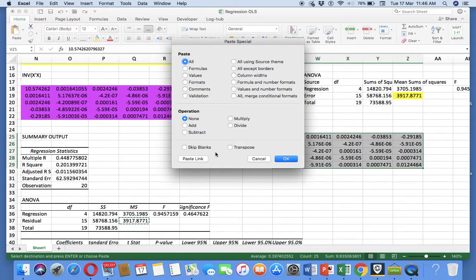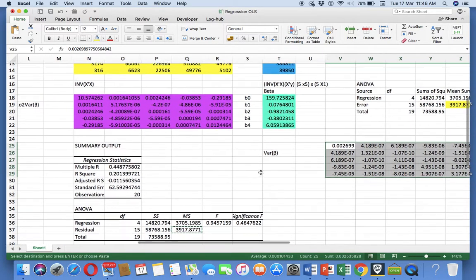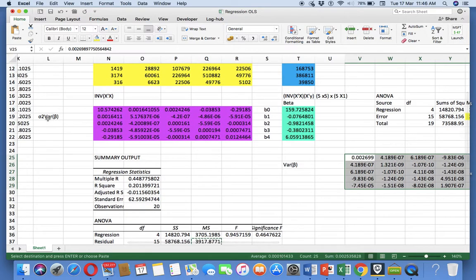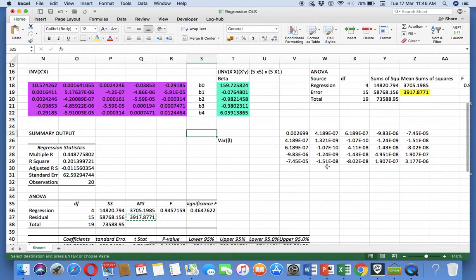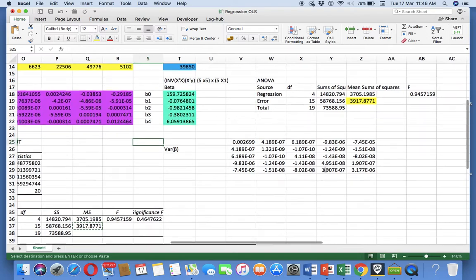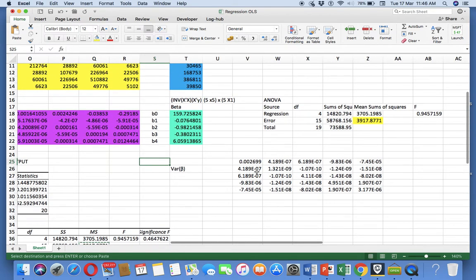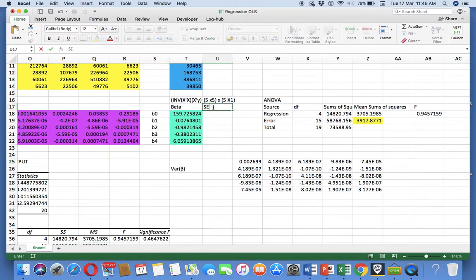And then I will go to paste special, divide. Okay. So why I am doing it is I'm dividing it by sigma e so that I get rid of this sigma e, and what I'm left with is just the variance of B. Now the variance of B, the diagonal elements will give me the standard error. Now this is beta. Now I want the SE of beta, or in other words, SE of the estimates.